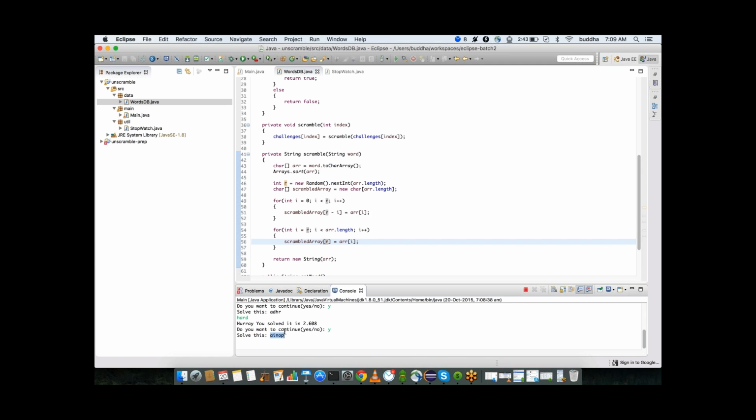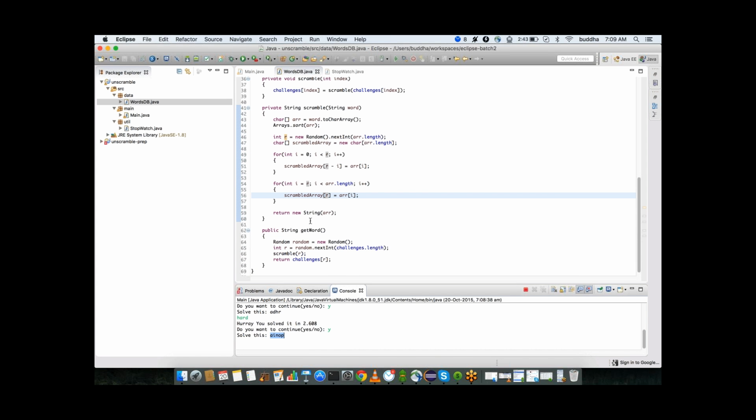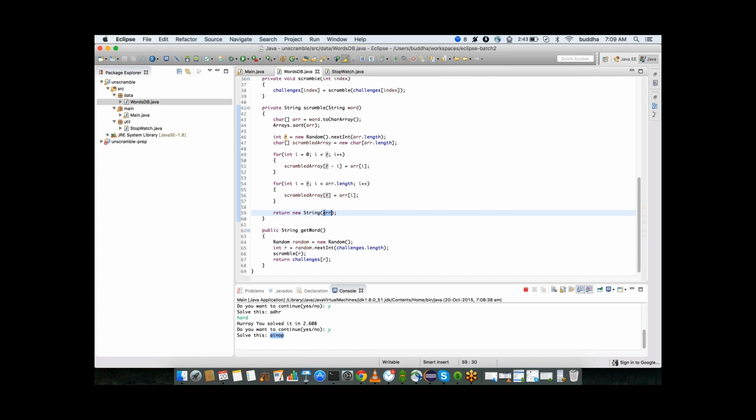Okay, which means the scrambling logic is not working fine. So imagine that we are getting it correctly. What are we actually doing? Okay, we are actually creating a new string of array. Instead, we have to create the new string of the scrambled array. Then we should be getting the actual scrambled form.